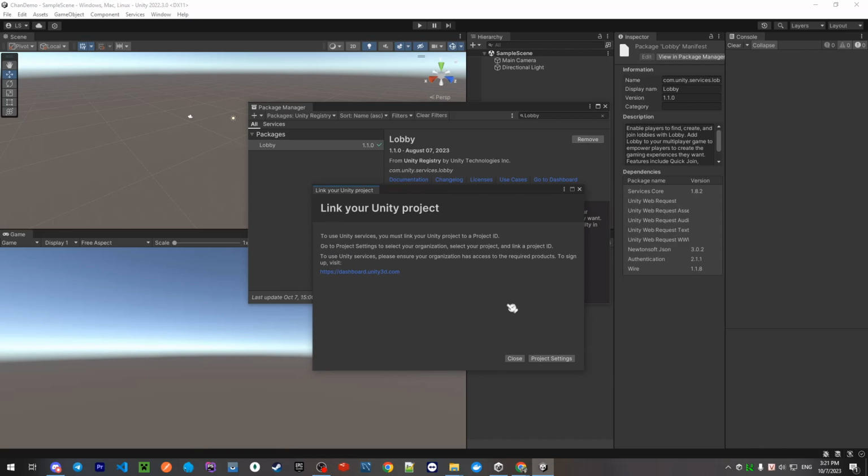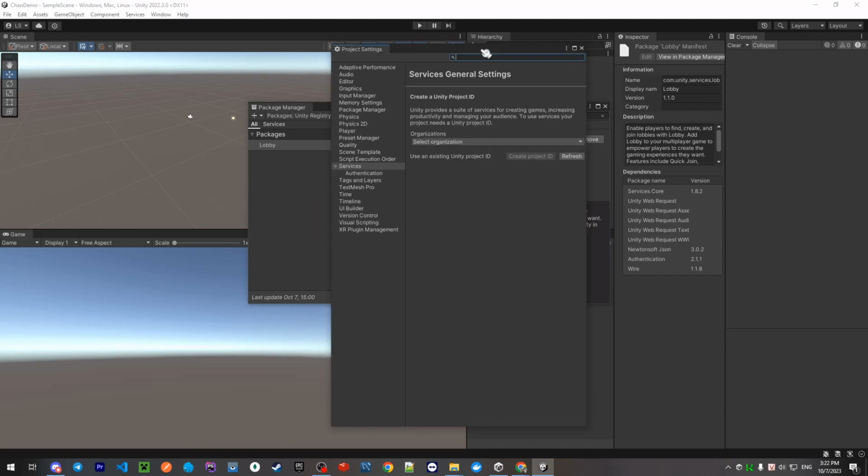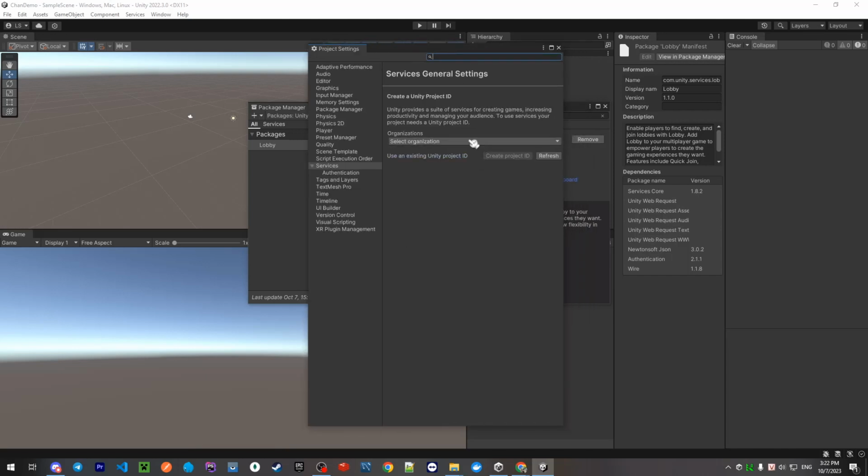Consequently, immediately after you have completed the installation of the lobby, a prompt will appear requesting you to generate a unique project ID. As previously mentioned, this project ID is essential for utilizing any Unity services. Subsequently, you will be able to effectively manage your project through the Unity dashboard. You can go here and manage your project there. But since it's a demo, let's just create a project ID for you.